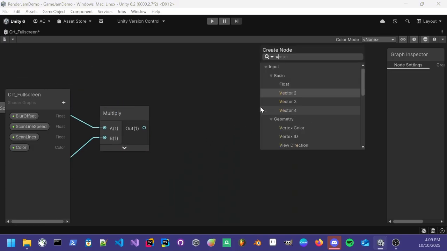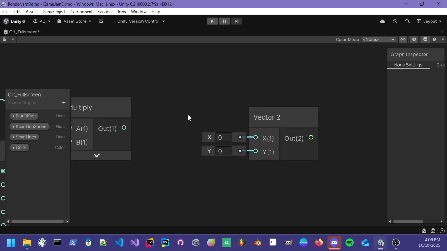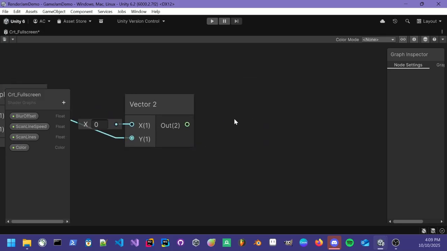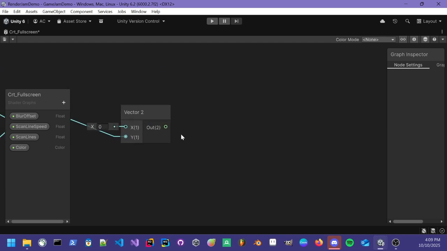And then I'm gonna bring out a new vector2 node, and we only want the scan lines to move on one axis, and we're gonna choose the Y. You can change it if you want, but we just want it to scroll from top to bottom or bottom to top.